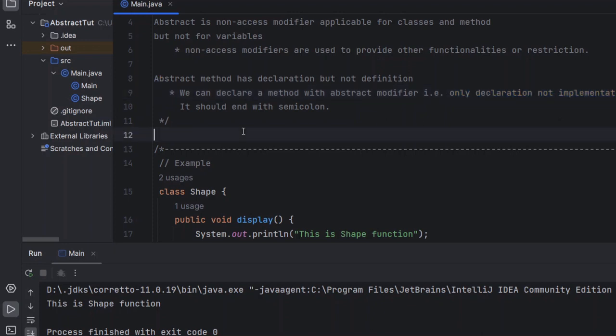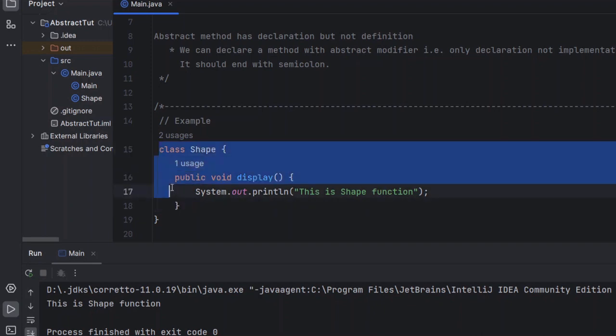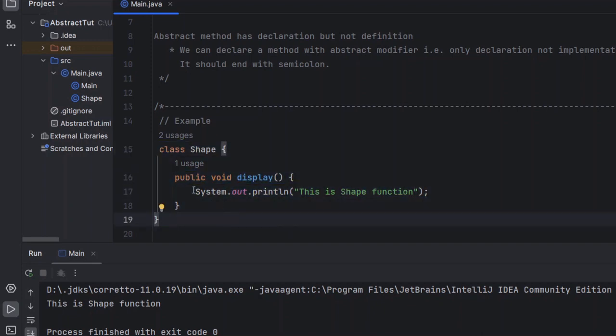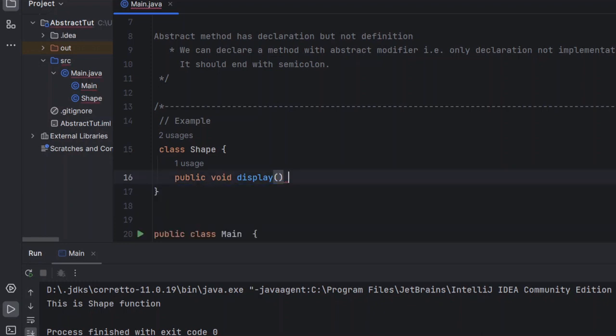For example, suppose you see a method called display. This is one of the methods having its implementation. This is called implementation. Suppose we have a shape method and it is having System.out printing something. This is its implementation. If I remove this implementation and put a semicolon, this is called a declaration.